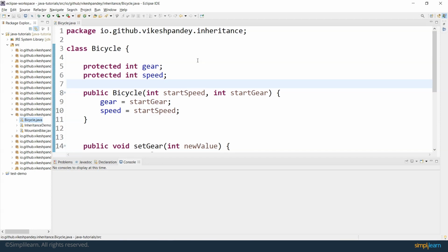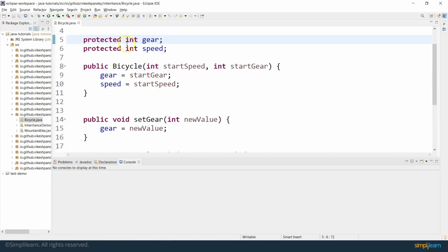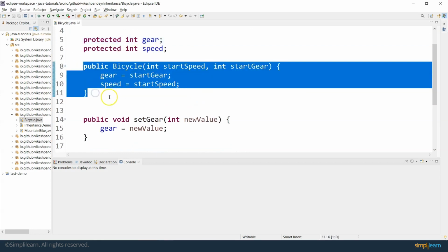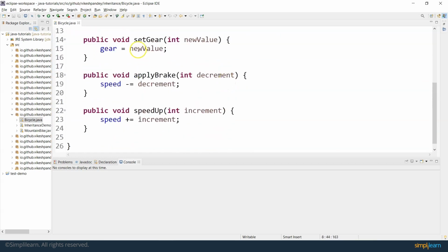So I'm trying to conceptualize the same example here where I've created a class called bicycle, and this is my base class. I define two properties in the bicycle class, which is gear and speed. We will come back to protected in a while, but let's leave that there. So I have two properties, gear and speed. I have a constructor where I'm initializing the starting speed and the starting gear, and then I have three methods here, which say set gear, apply brake, and speed up.